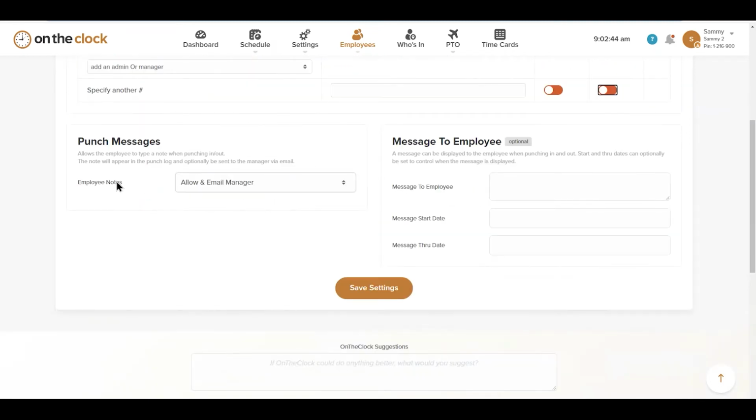Punch messages, this is included. So employee notes, by default this will be off, but you can allow an email manager.